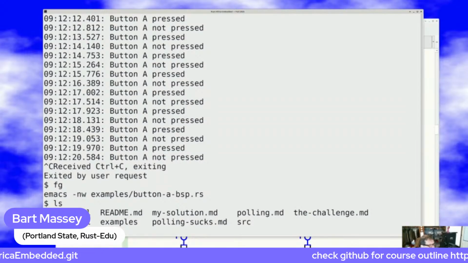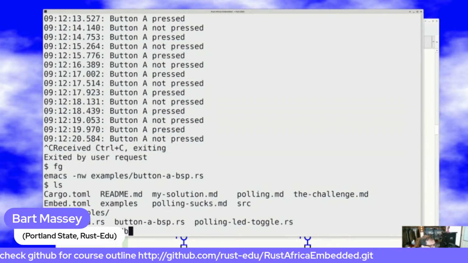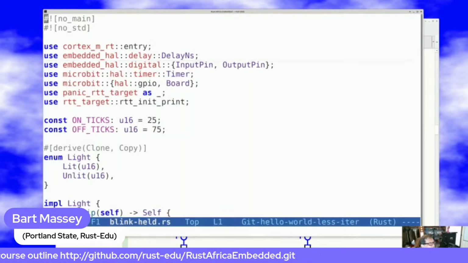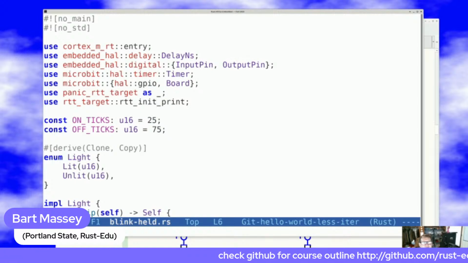Let's go ahead and look at some more examples of all this. The next example is interesting, which is that it blinks while the button is held. And again, it's pretty much all this same input stuff, except now we're going to do both inputs and outputs. We're going to have the button and also the LED.